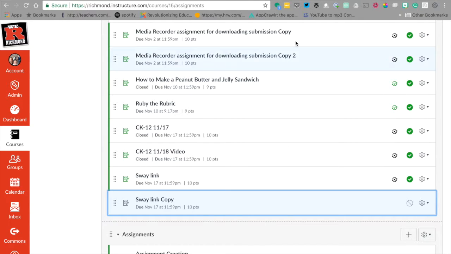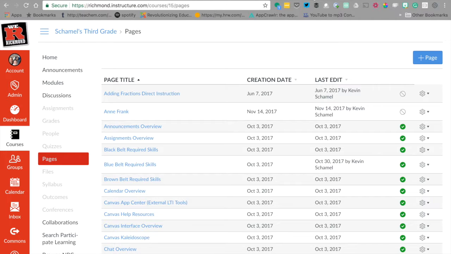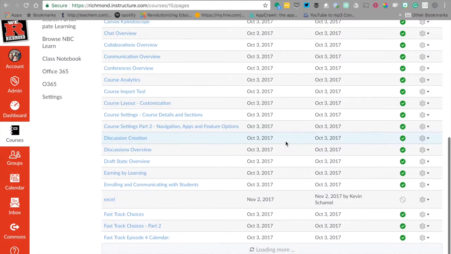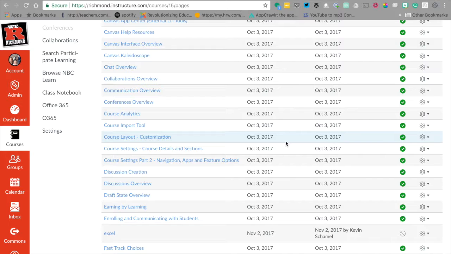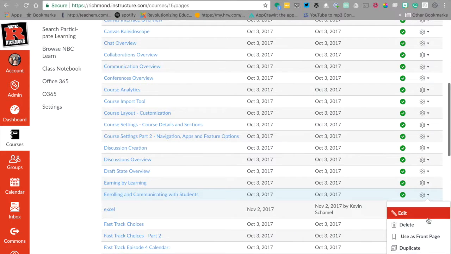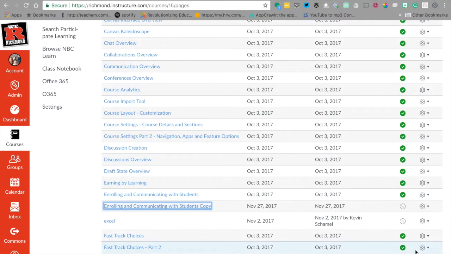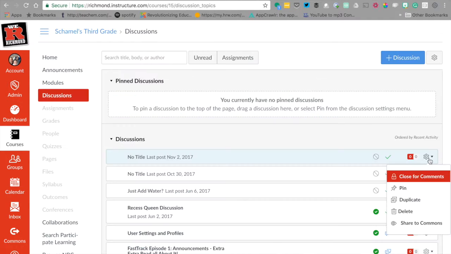It also works with pages. With pages, if you have content pages that you want to alter in some way, all you need to do is the same thing: settings wheel, duplicate, and it will keep the same page name. It'll just put copy at the end of it. The third piece is that you can duplicate discussions as well. So right now duplicate is available with assignments, discussions, and pages themselves.